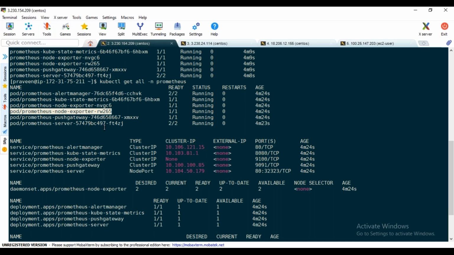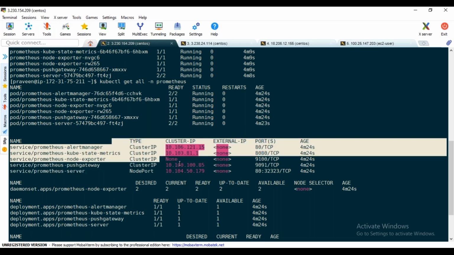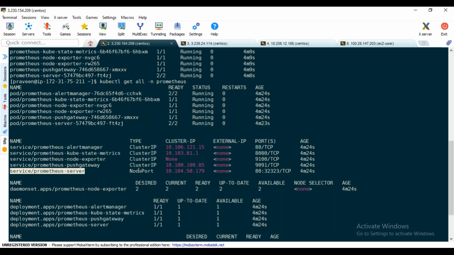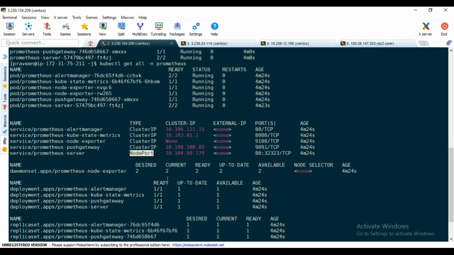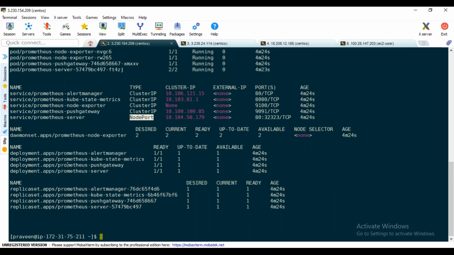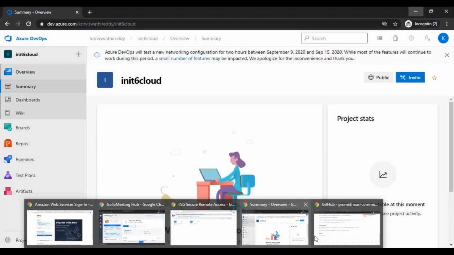Okay, Prometheus server, right? And alert manager, I'm not going to show you how to configure alert manager and all these things. You can do R&D later on when you are familiar with all the Kubernetes concepts. So you can configure alert manager also, and it will send an alert. And these are the services. All are cluster IPs; only Prometheus server I configured as a node port. And these are the deployments. So if you want to access 32323, I can access it by taking any of the node IPs.